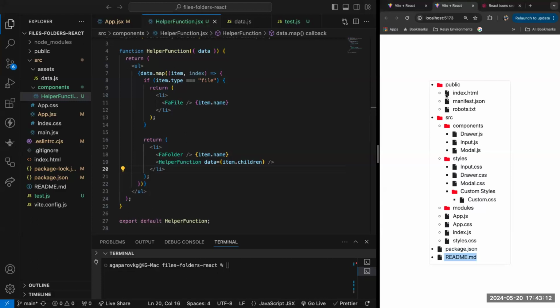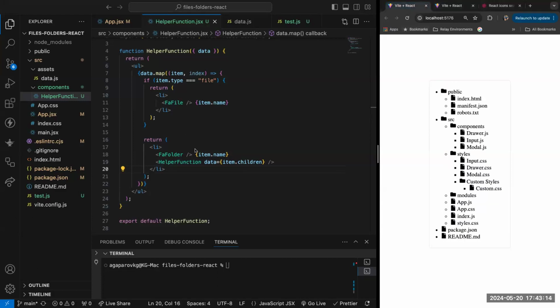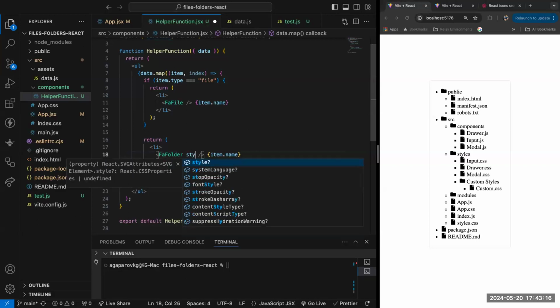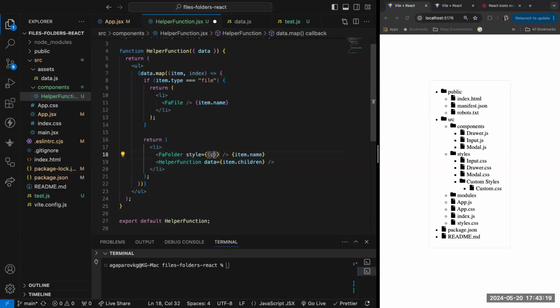Okay, so these file colors can remain the same. Let's just change the inline styling for this guy right here, style, and put the color to red, to distinguish the files from folders.